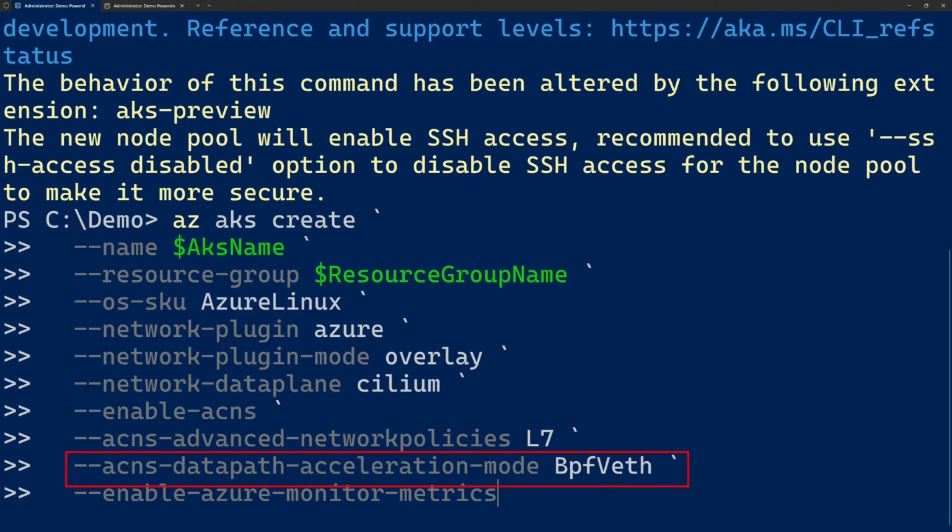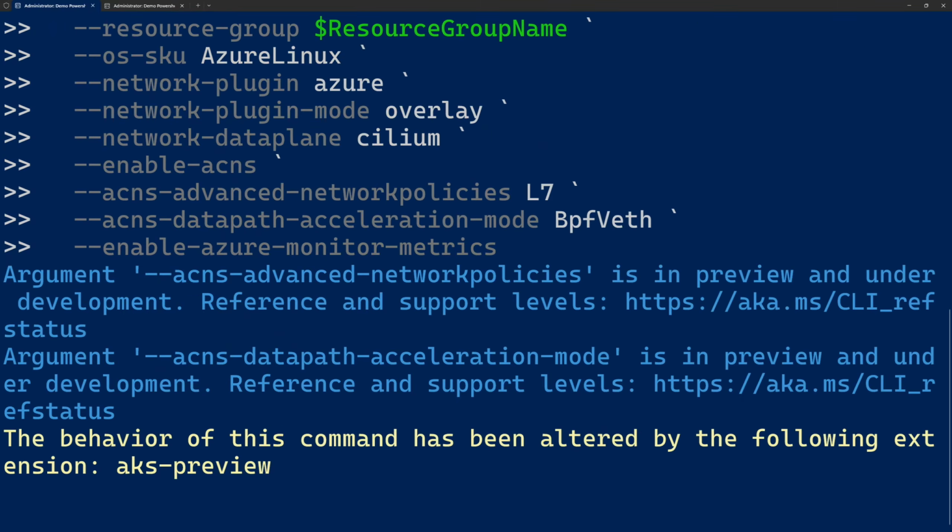Then we enable the data path acceleration. We use eBPF host routing. This will allow us to have faster transfer rates between nodes, which we're going to see later in a demo. And lastly, I enable the Azure Monitor metrics. This will set up a managed Prometheus and will also give us Grafana dashboards. And there you can see what ACNS brings, so we have better observability in our cluster.